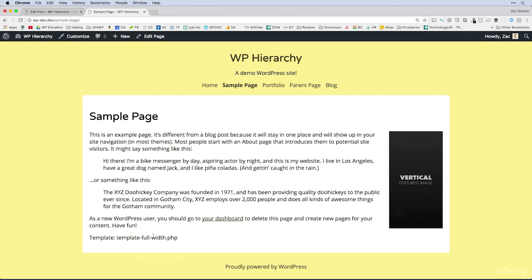So take a stab at that, and then we're going to start shifting gears and picking up some loose ends of the template hierarchy from here on out, starting with looking at 404 page templates.